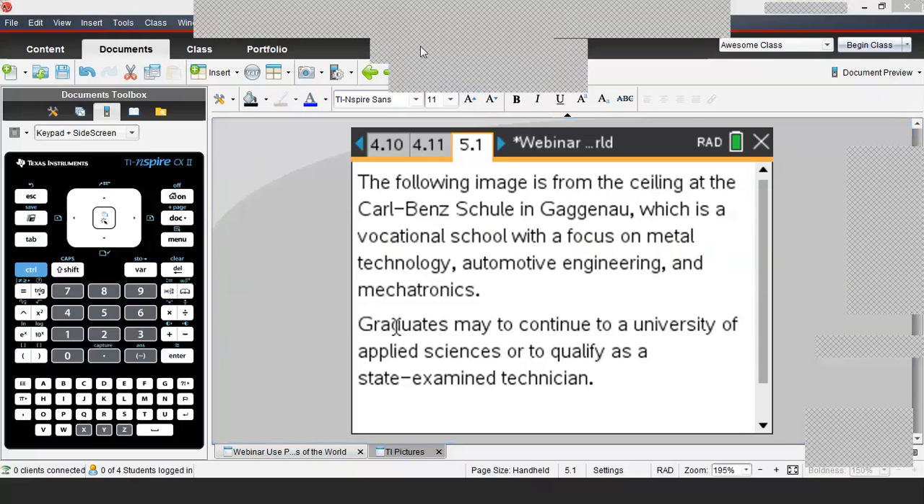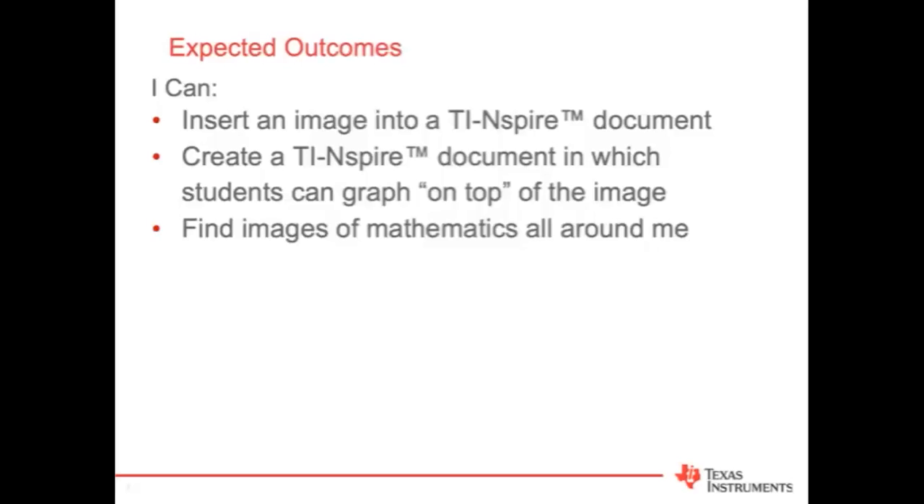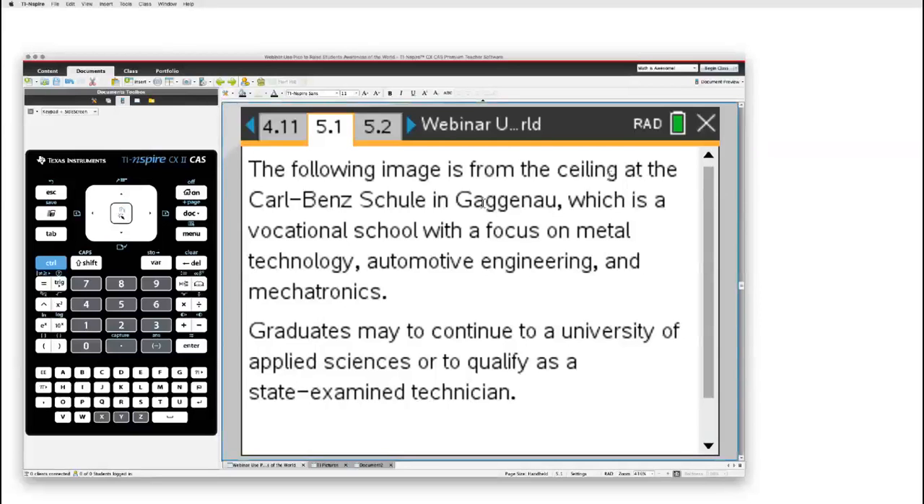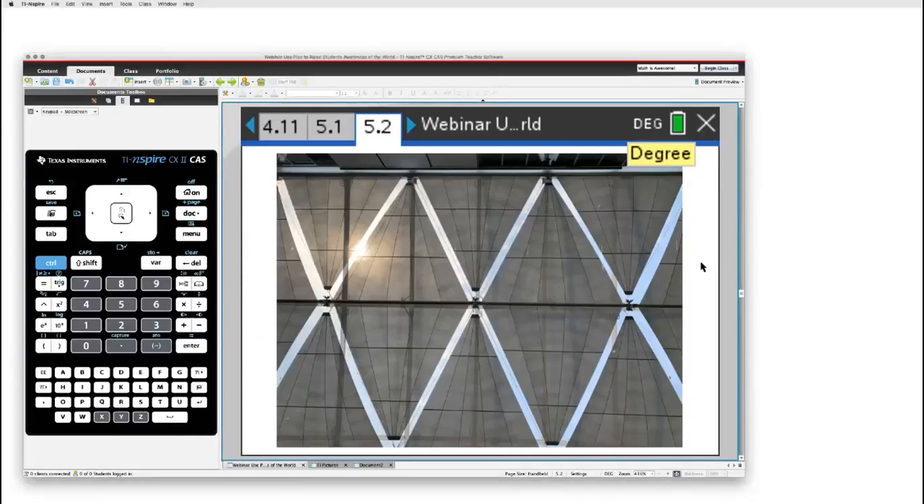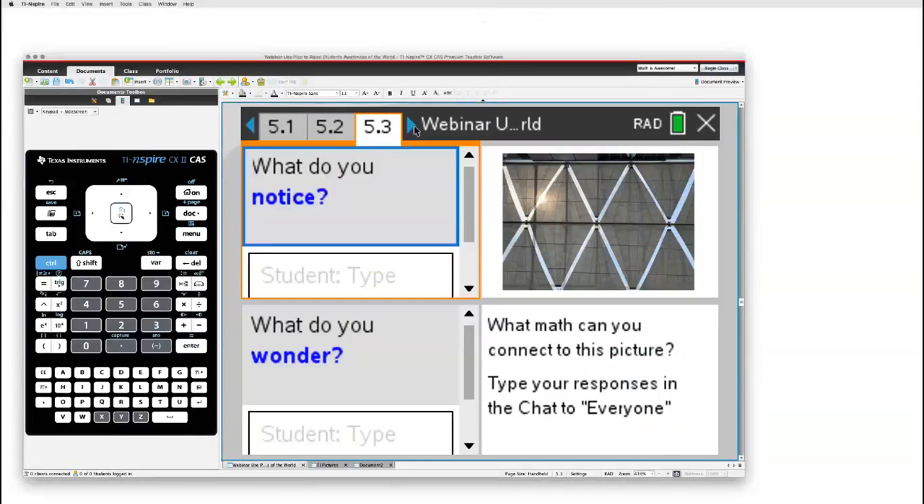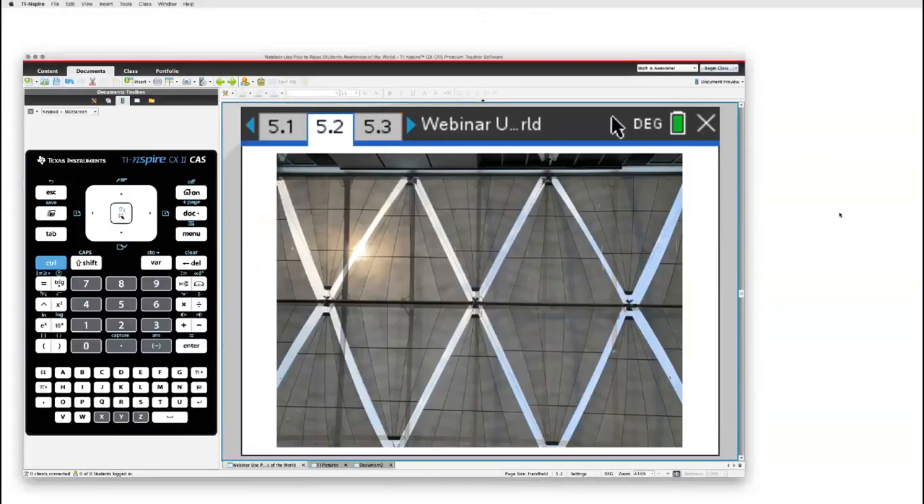And then you can show that ceiling. All right. So I'm going to share my TI-Nspire. And so we have the document here, and this is the picture of the ceiling. And so lots and lots of different things that we can be thinking about with the ceiling here. And so I'm going to ask you in the chat to follow our same pattern here. What do you notice? What do you wonder? What kind of math can you connect to this picture? How might you use this in your classroom? And maybe you might want to consider adding content to it.